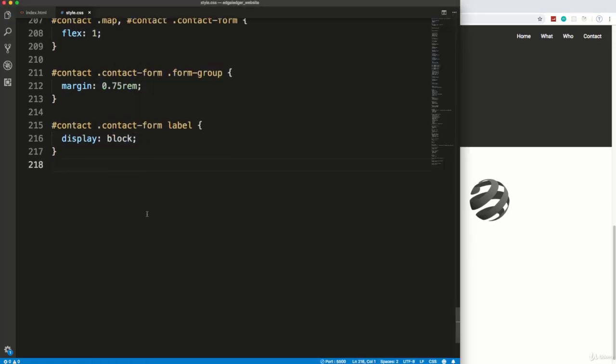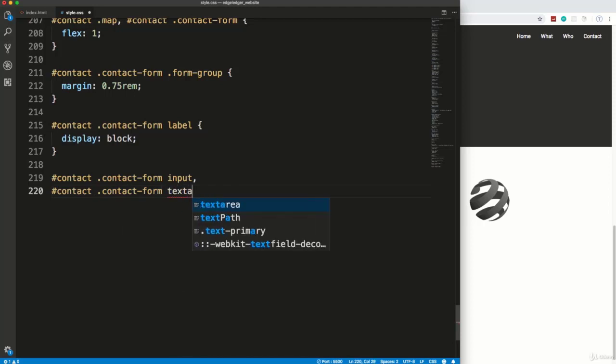All right, and then for the input and the textarea, so we'll say contact-form input as well as the textarea.